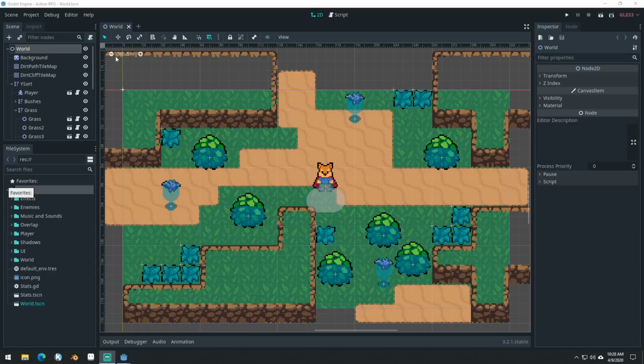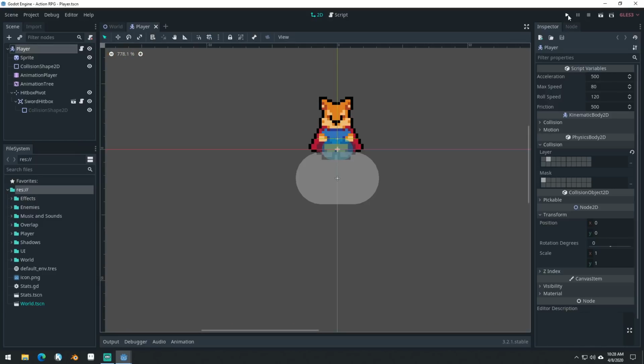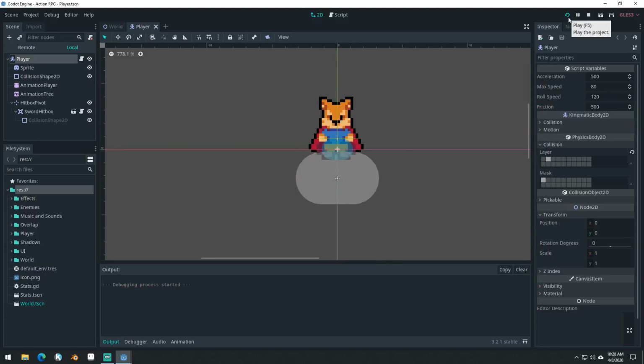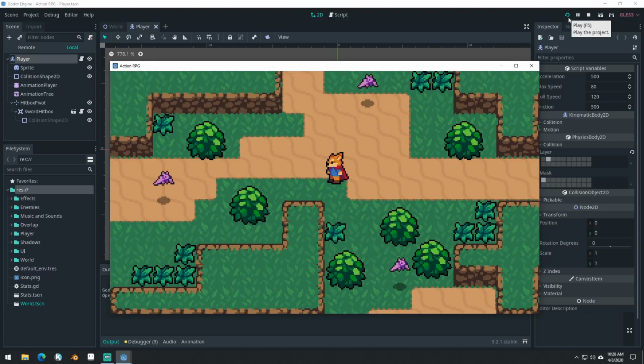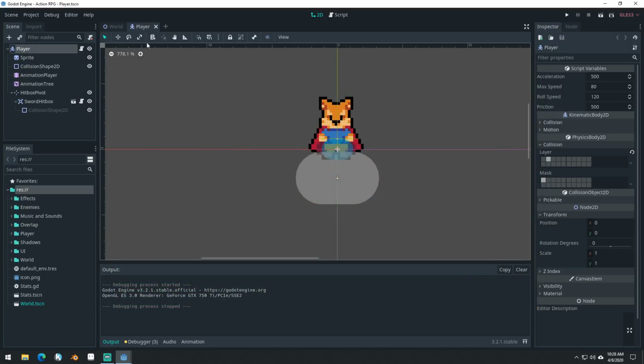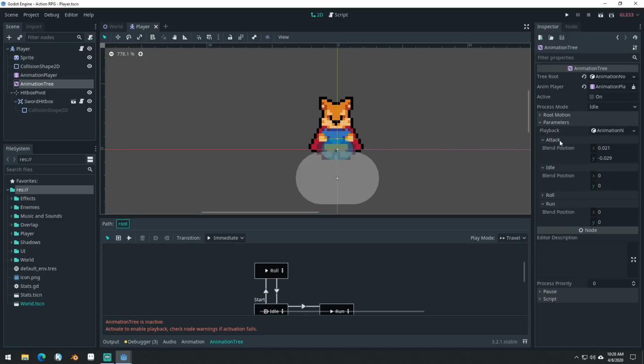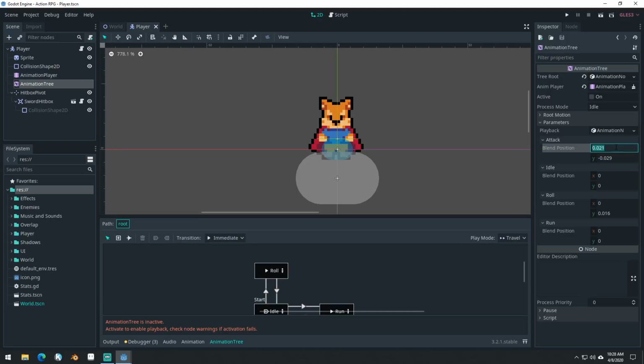So first, let's go into our player. If you run the game right now and we roll, we actually roll the correct direction based on which direction we're facing. But if we attack, our character attacks up, not the direction we're facing. So the easiest way to fix this actually is to go into your animation tree and come into your parameters and just set all of the parameters on your different actions here to be the same.